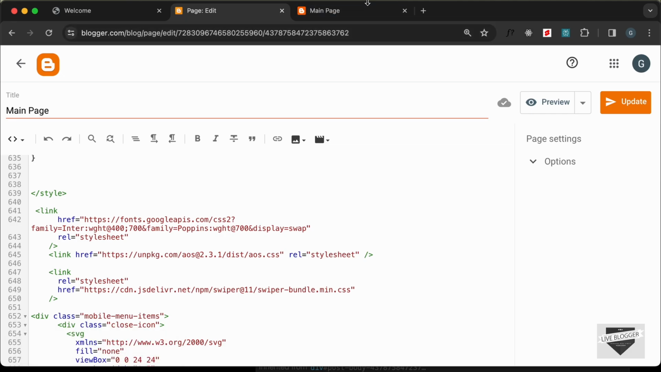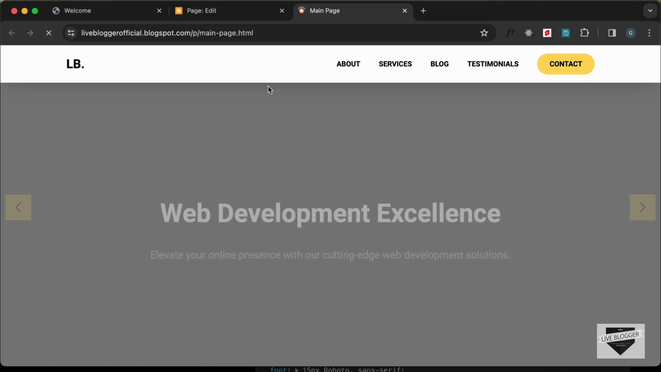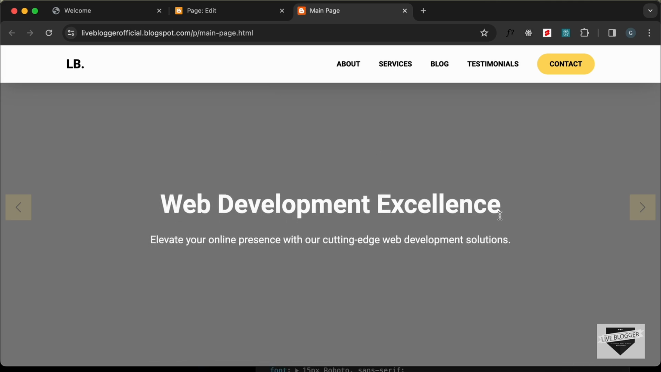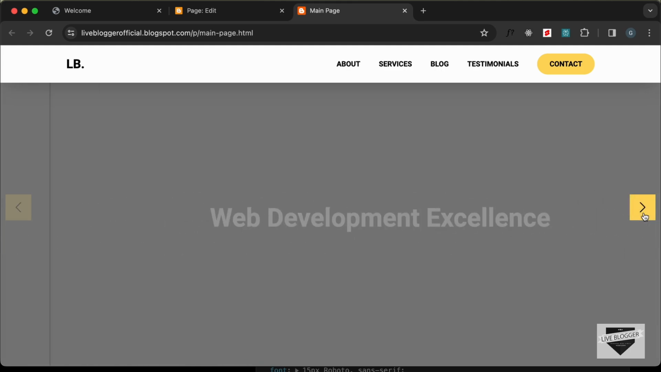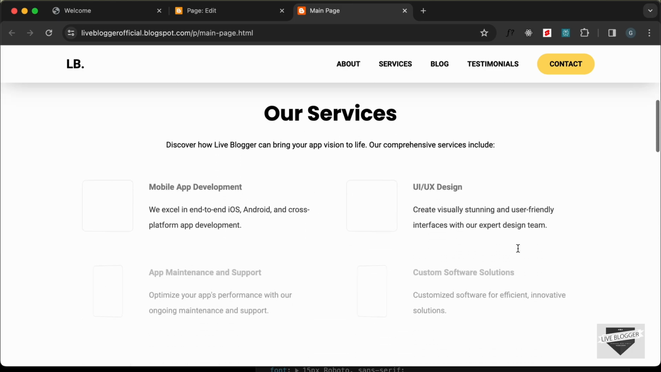Let's go back to our page and reload this page. And now we can see that the slider is being displayed correctly. Everything is working all right. The animation is also working all right.